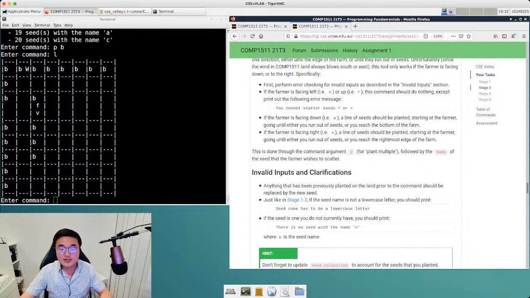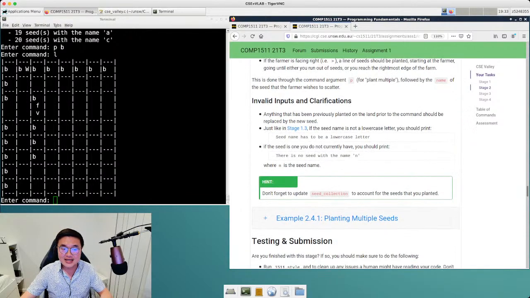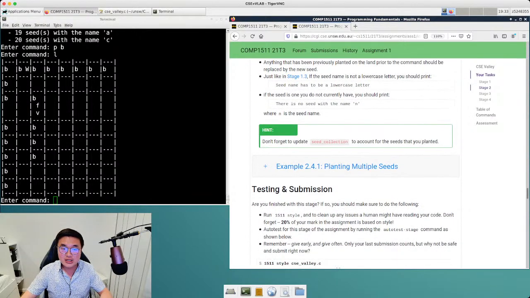And there's some invalid inputs and clarifications, which is just like stage 1.3, in which you can only plant a lowercase letter. And then if you try to plant a seed that you don't have, it would have to say that as well. So yes, that is the end of stage 2.